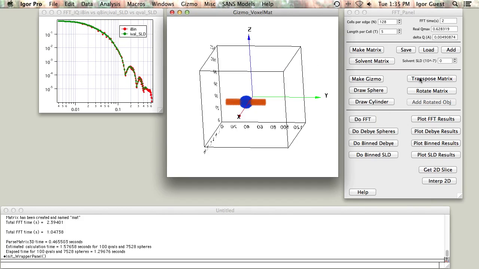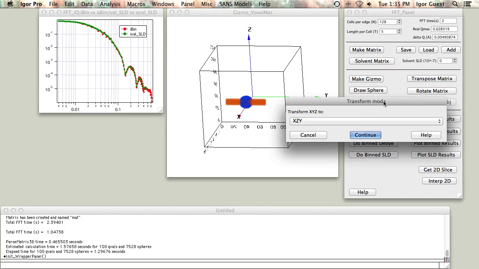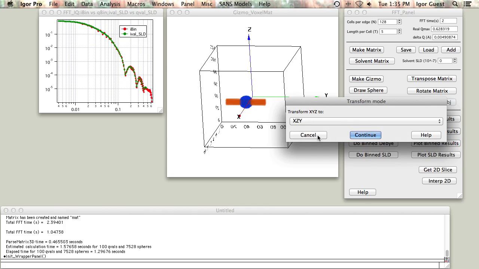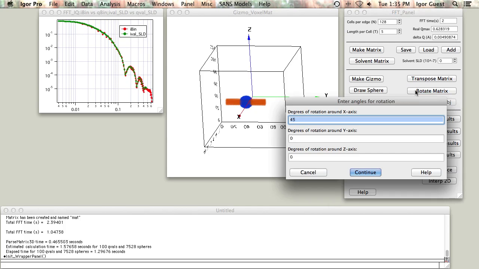Another thing you can do is, again, transpose the matrix. This does simple XYZ swappings of the modes of the structure. Or you can rotate the matrix in an arbitrary fashion, setting the actual number of degrees of rotation around each of the different axes, in case you want to do an arbitrary rotation of an object. This is very useful if you want to build up an object that has several different objects, something like the Y-shaped structure of a particular protein, perhaps.